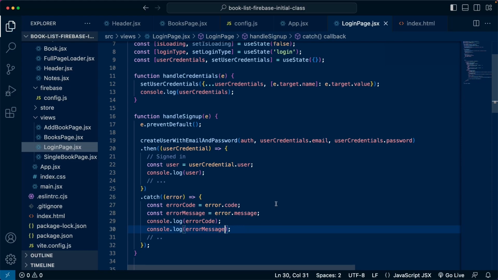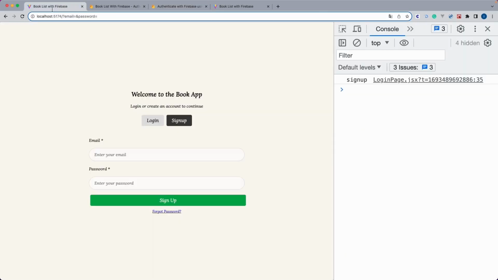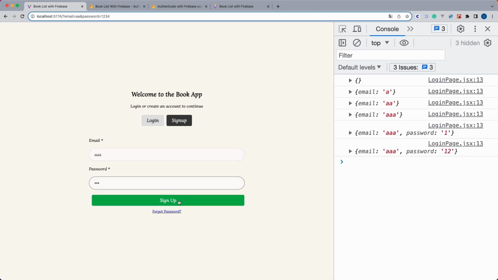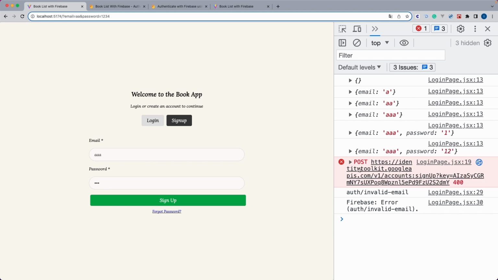All right, so let's go back there and see what happens. Now here, let's remember to choose sign up and let's start with an invalid email and a 123 password. Let's click sign up. And as you can see, we sent the request to Firebase and Firebase returned telling us that there was an error. In this case, it was an invalid email. So like I mentioned in the introduction video, Firebase is going to handle all these cases for us.